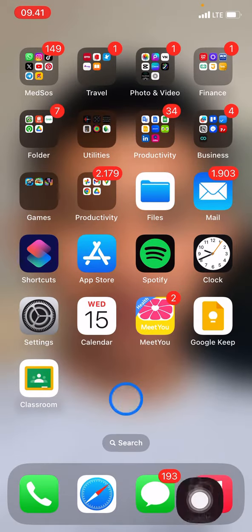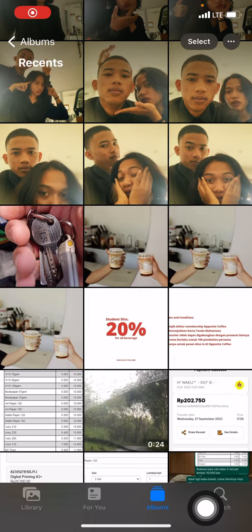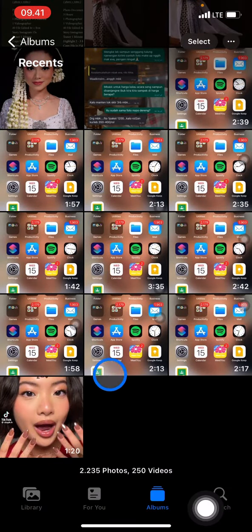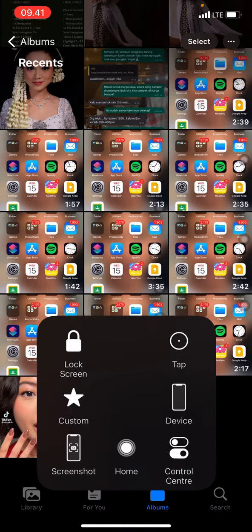When you check it, go open your photos. And here it is. You already have your favorite TikTok video on your phone. So that's the way how to save a TikTok video on your phone.